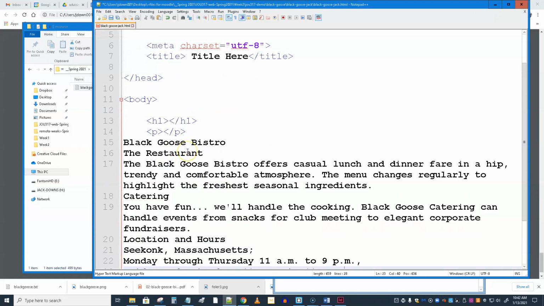So what would this look like right now? Okay, first of all, I'll tell you that Black Goose Bistro, I believe, yes, is actually the title that's going to be used. So it's actually not part of the body at all. So you're going to get it out of here, and you're going to stick it in here, right?